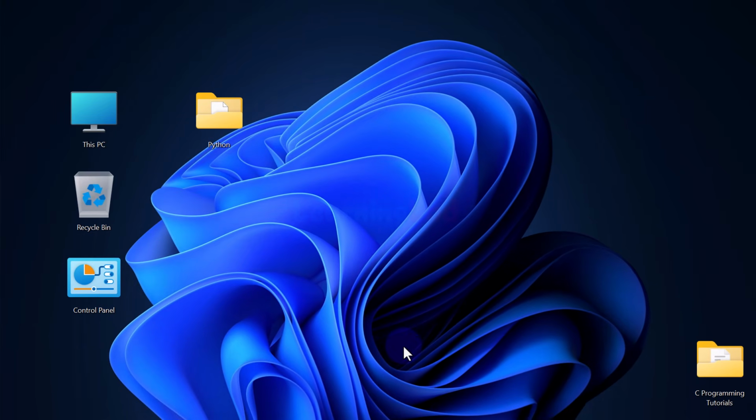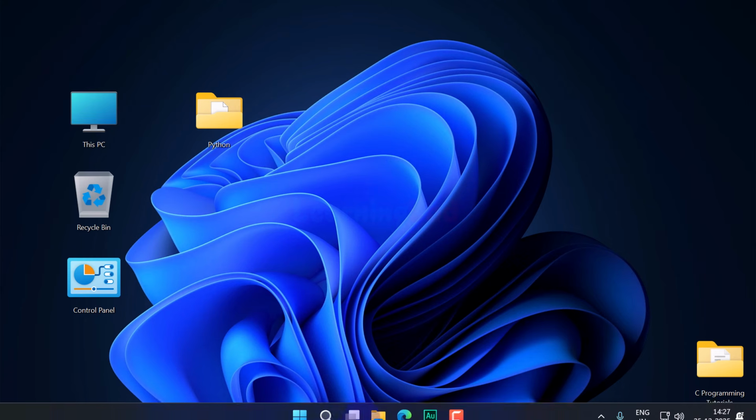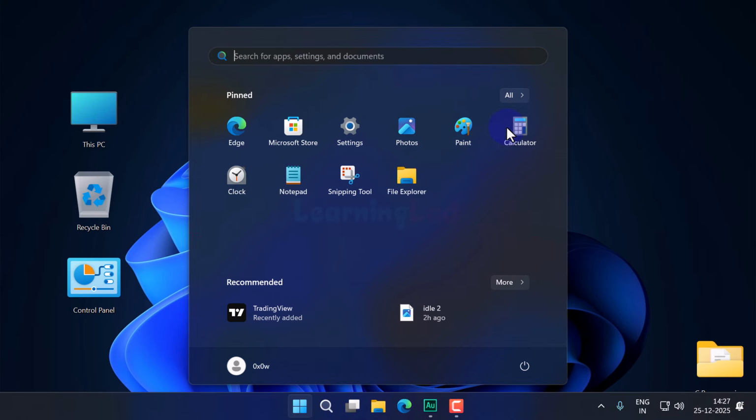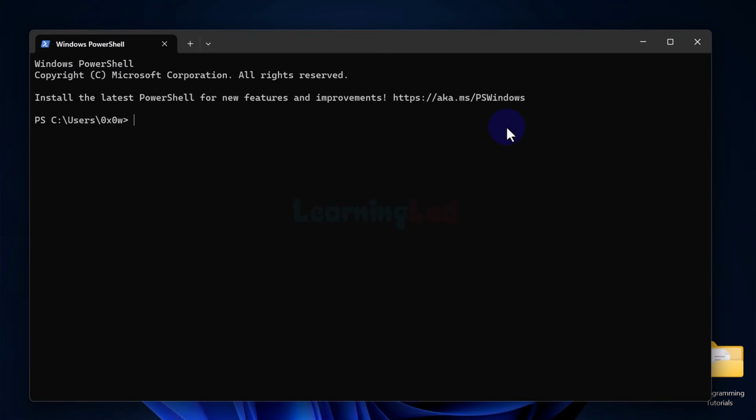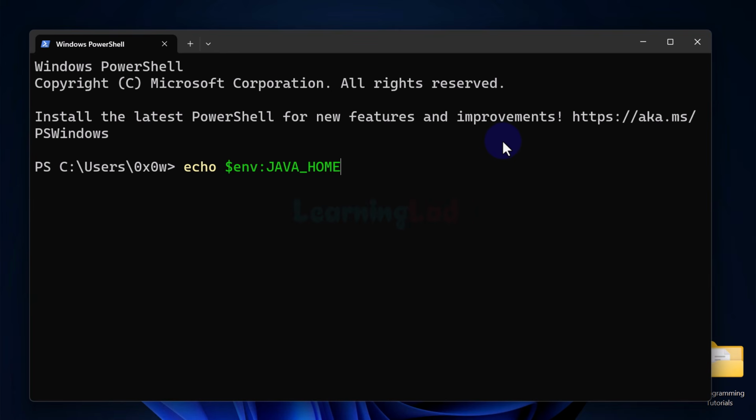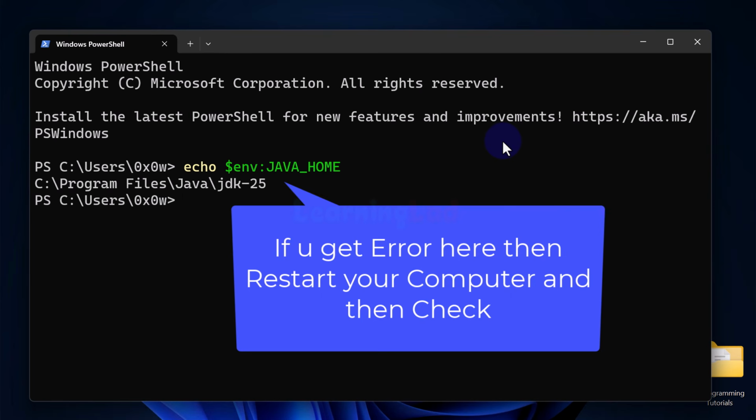Now the last thing that we do here is check the Java home environment variable that we have set. For that, again, click on the start button, search for terminal and open up the terminal. Here you have to enter the command echo space $env:JAVA_HOME. After that, if you hit the enter key, you will find the path for the Java JDK. If you get this message, then it means that everything is properly set.